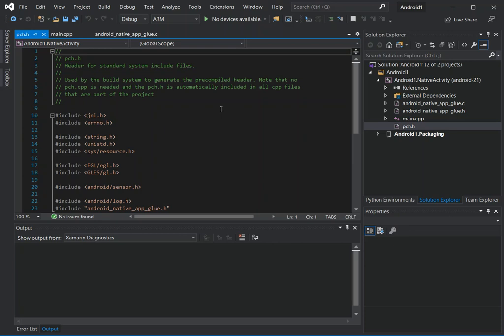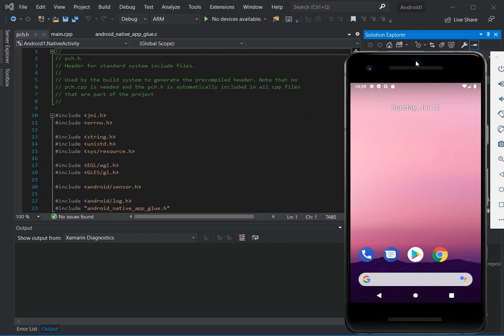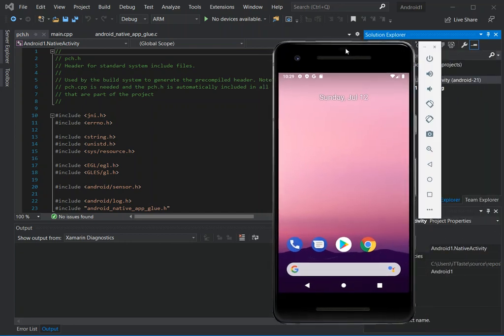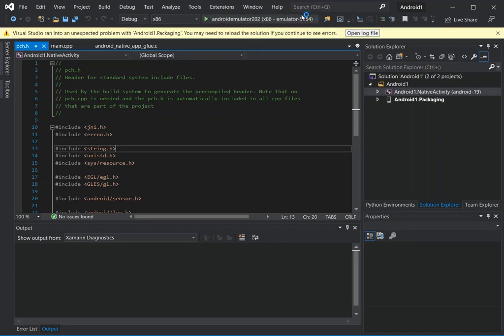Now we've got this whole thing sorted out. We're just going to run it to see what is actually going to come up. We can do this by making sure that we have our emulator started. I have got the emulator here, and we have to make sure that we select the emulator processor type. In this case, we've got x86.